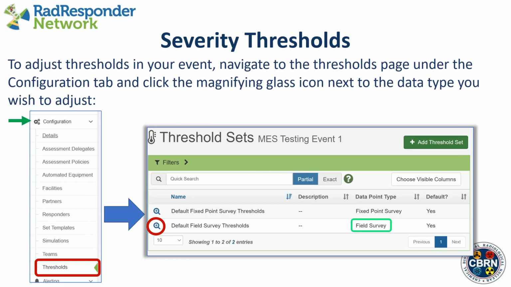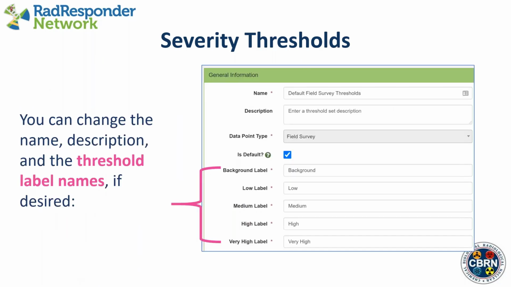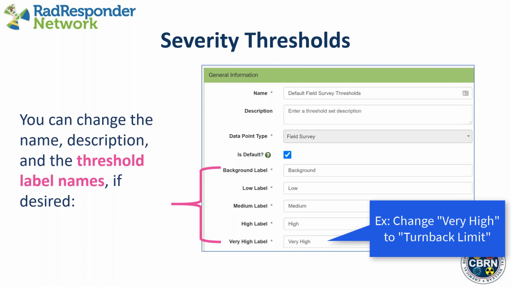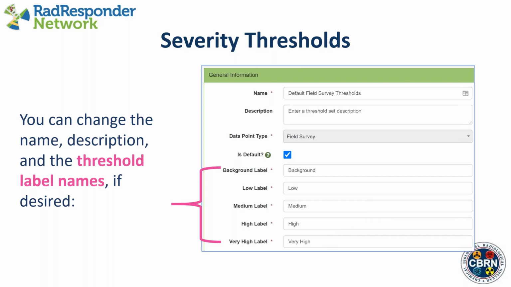Threshold sets can be set for a variety of different data types, so you'll want to click that blue magnifying glass icon next to the data type you wish to adjust. So most of you will be using the field surveys for your background measurements, and so I'm going to click the blue magnifying glass next to the default field survey threshold set. I'll click Edit, and once I'm in the Edit page, I can update the general information, including the threshold label names. So by default, they're labeled as background, low, medium, high, or very high. But again, you can choose to customize this to meet your organization's needs.